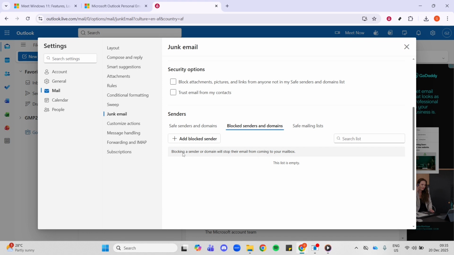Within Mail, click Junk Mail. These are the controls Outlook uses to decide what to treat as junk or to block outright. It's worth knowing that junk filtering and blocking are separate ideas. Junk moves messages to a folder for review, while blocking prevents them from getting through at all.